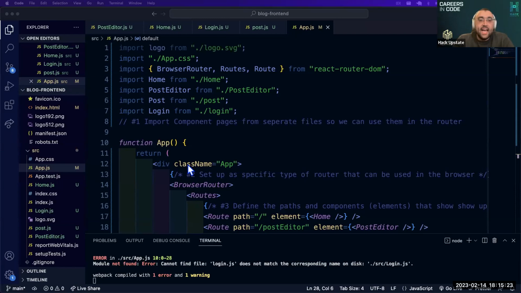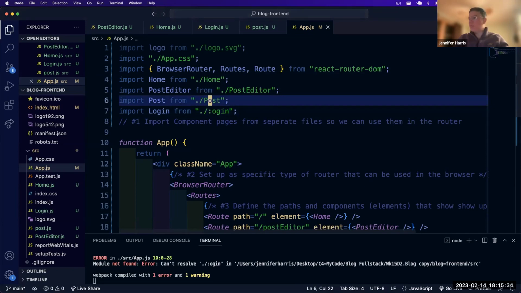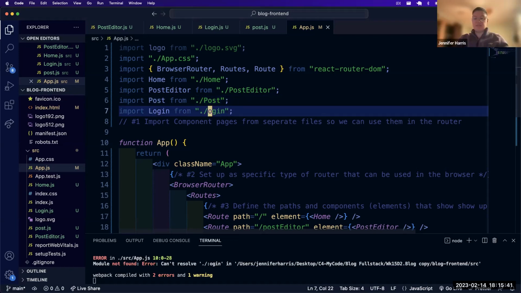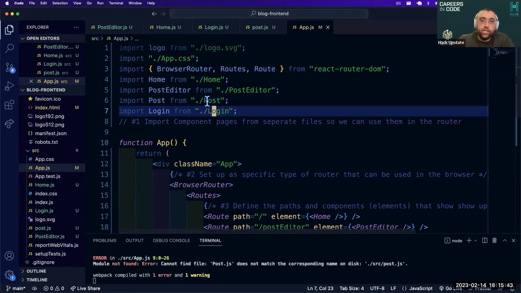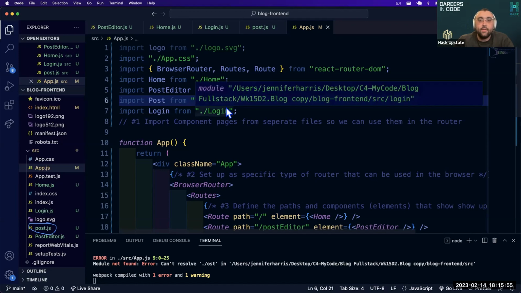You have a lowercase L in your import, and it needs to be a capital L on line 7. Oh, okay, so those have to be uppercase too. Okay, so I should make a post. Now, be careful. You've got a colon in your login instead of an L. Thanks. But now your post.js is lowercase as the file name. So you should probably rename that post.js over there to a capital P for consistency.